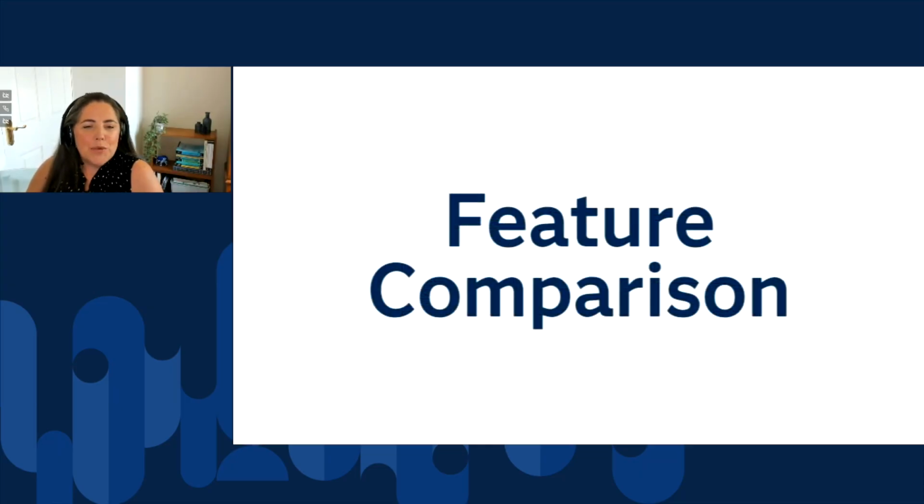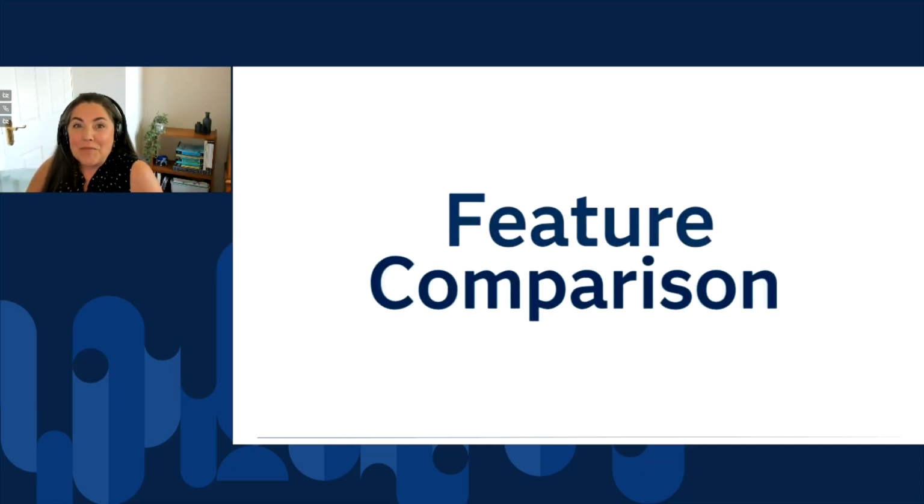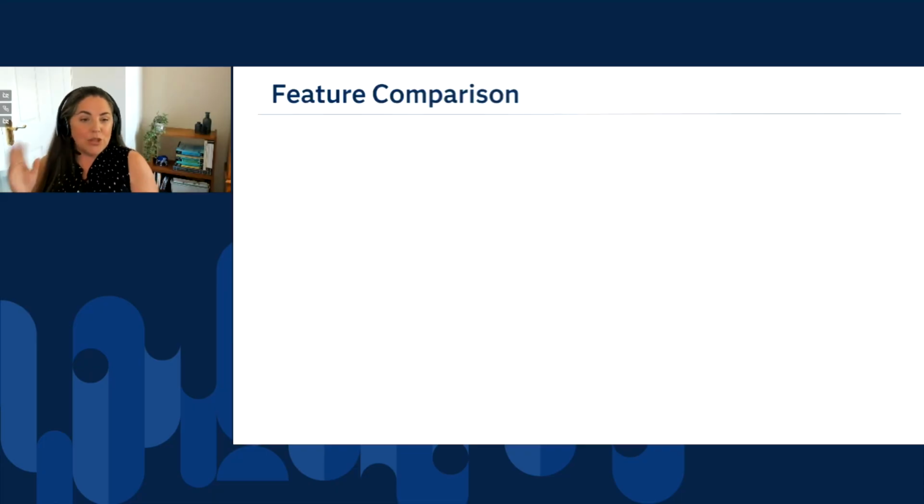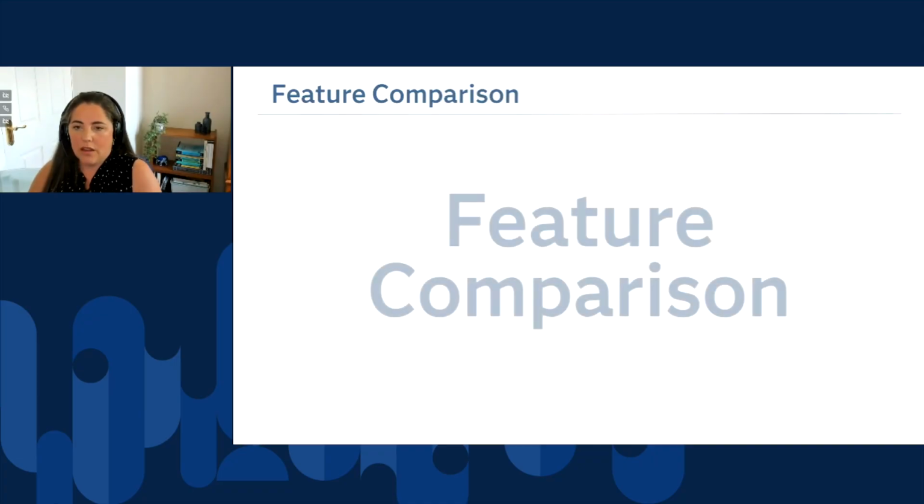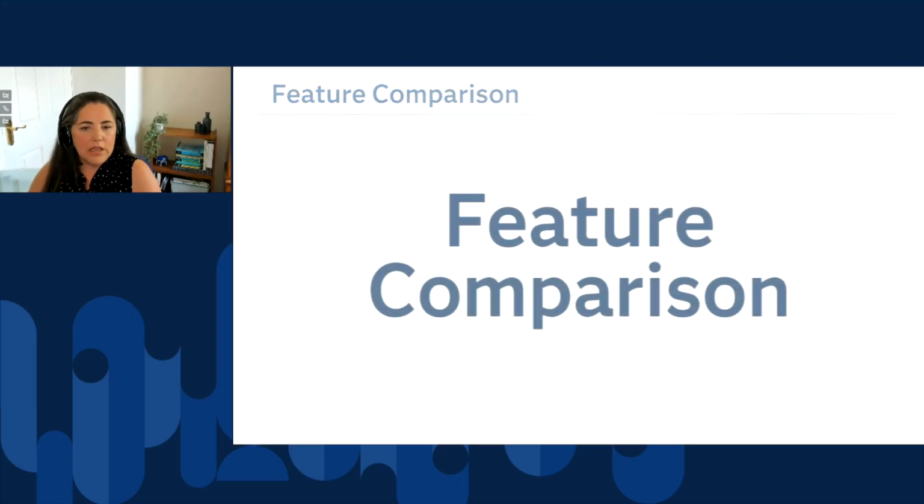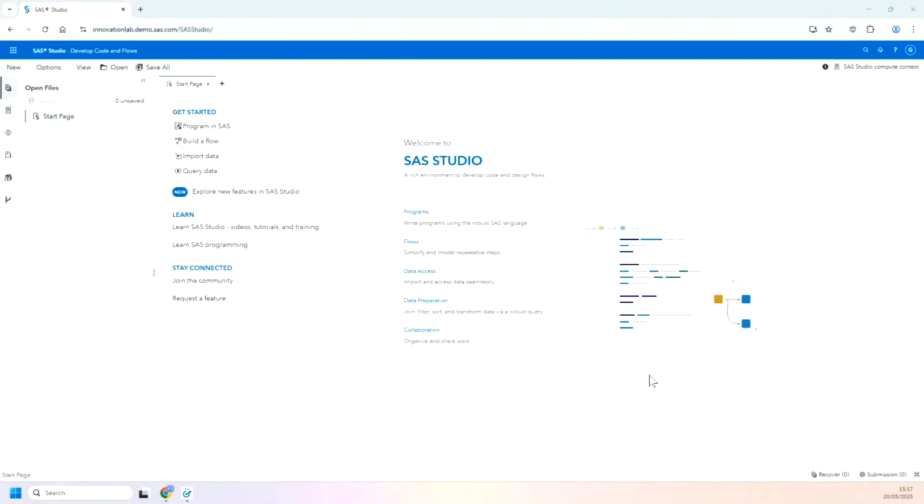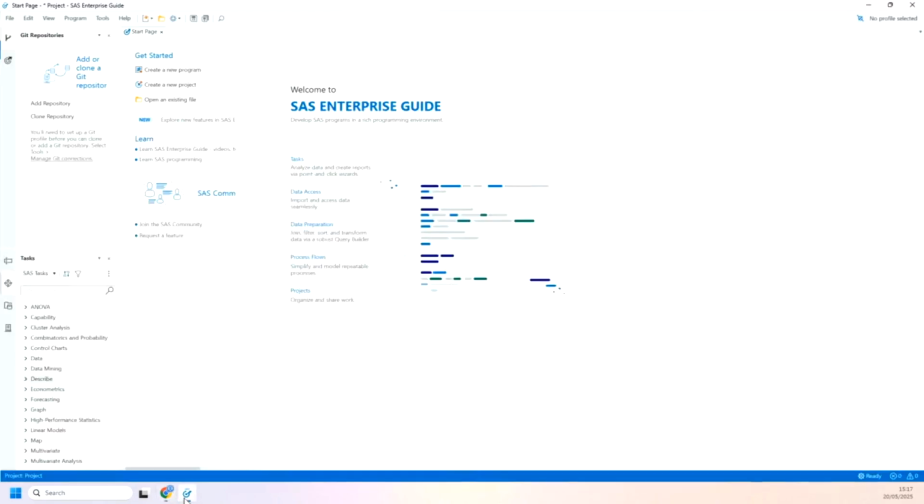excellent. So we're going to go to the feature comparison. And this one, we're going to do a demo of SAS Studio and SAS Enterprise Guide side by side. So I'm going to share my screen. And let's make sure that this one works. Just bear with me. Right, so fingers crossed, you guys should be seeing SAS Studio is up there already. And then we have SAS Enterprise Guide.